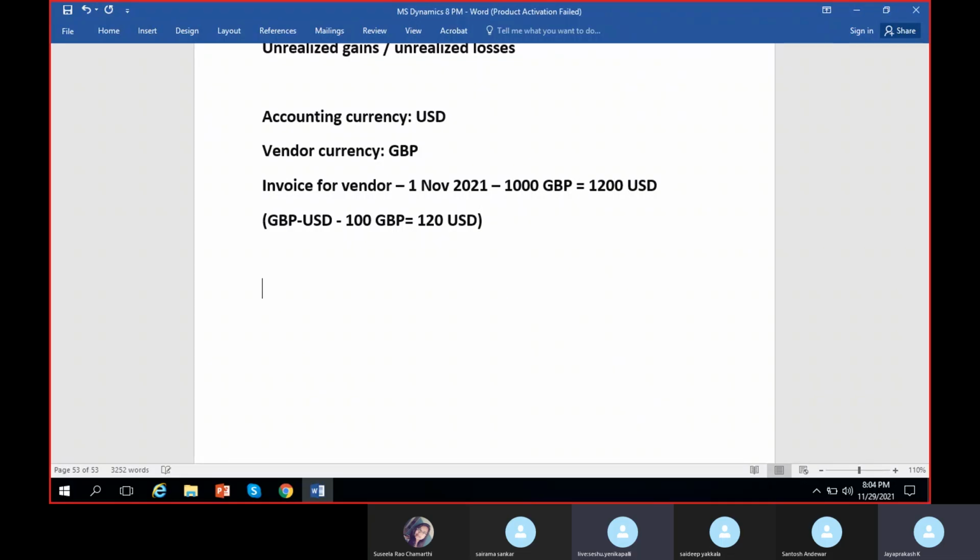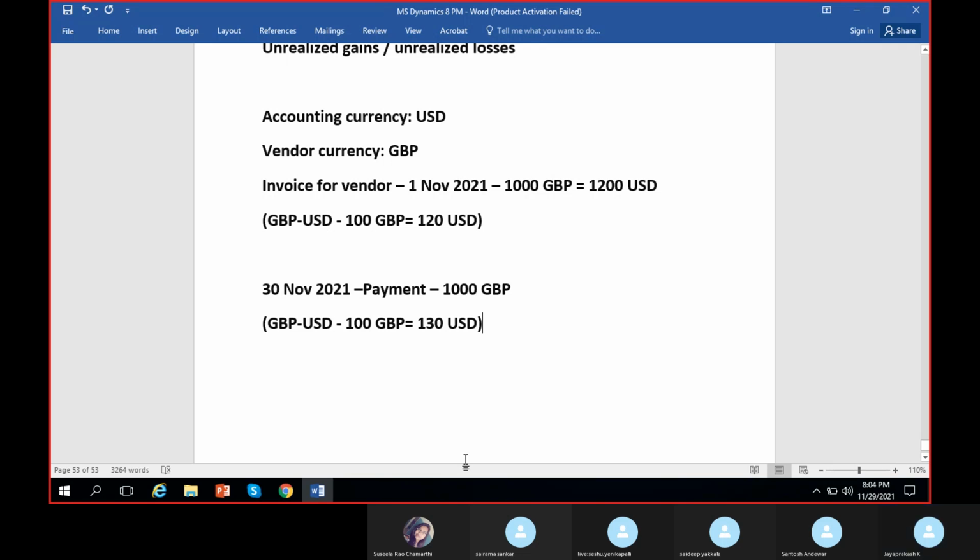Okay. So let's say we are moving to 30th of November 2021. I am going to pay against this particular invoice. The vendor only accepts GBP, British pounds, because he's a foreign vendor. So I'm paying 1000 GBP to the vendor. But on that particular day, the exchange rate has changed. It's not the same. Let's say the exchange rate is changed to 130 US dollars for 100 GBP. So how much do I have to pay to the vendor now in US dollars?